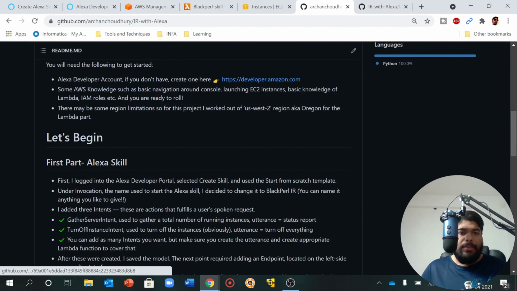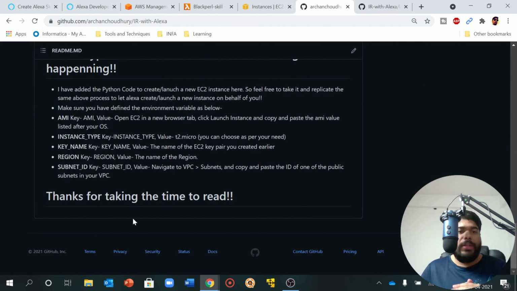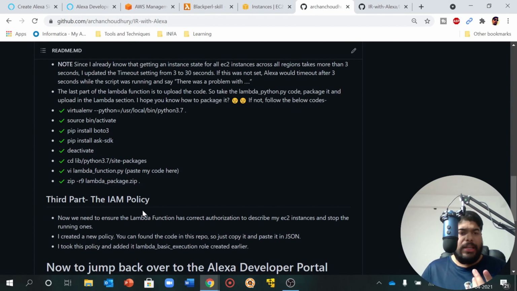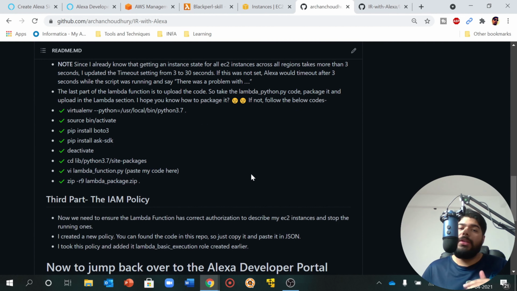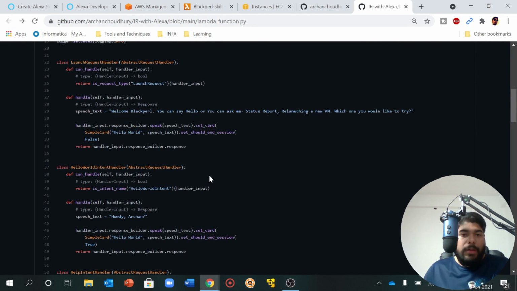It's pretty much simple. You just go all the way down to my GitHub repository and follow all these steps. Once you follow all these steps, I guess you are done. Here I have written 3.7, but in this episode I am using 3.8, so make sure you use 3.8. Okay, so let's go back to our code.